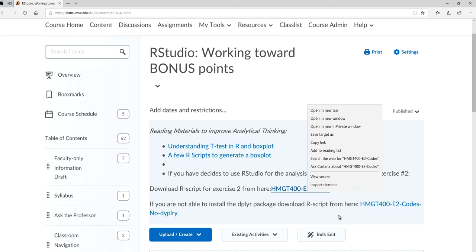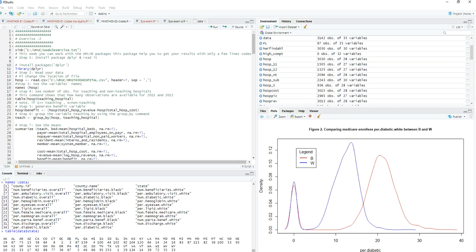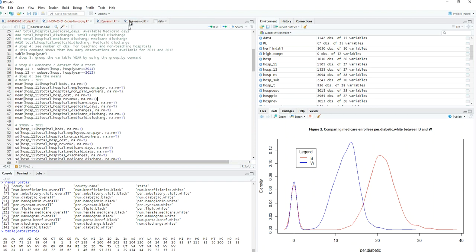There are two types of code. The first one is with the dplyr package. For some reason, if any of you were not able to install the dplyr package, you can work with the no dplyr package. Okay, I assume that you already have the codes and would like to run the analysis.